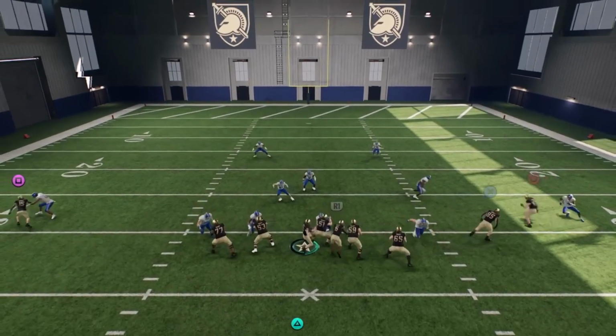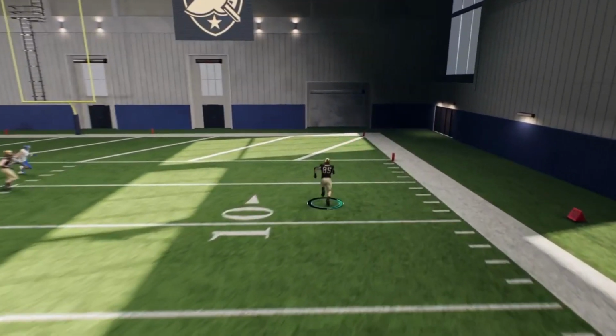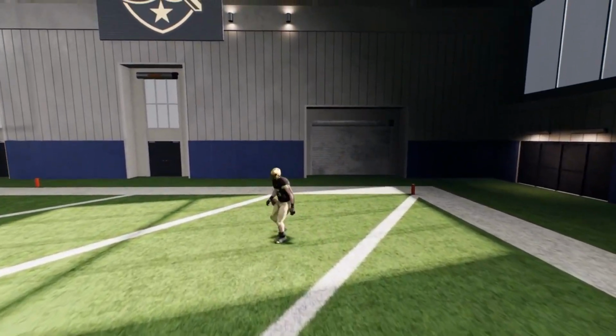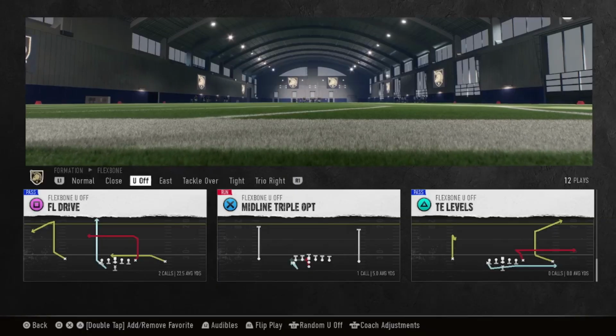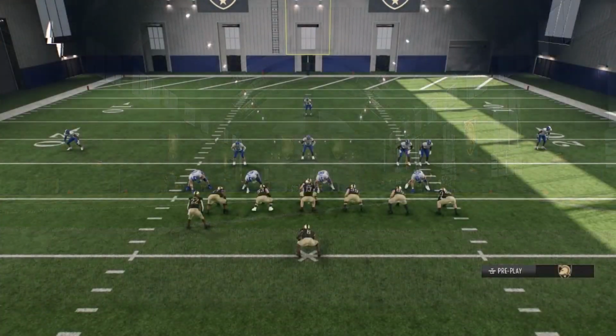Like I said, they're going to think you're running that Texas, but instead, you're throwing that ball, and we get down there for the easy touchdown with that wheel. I also like to play tight end levels because that tight end is running that wheel route.